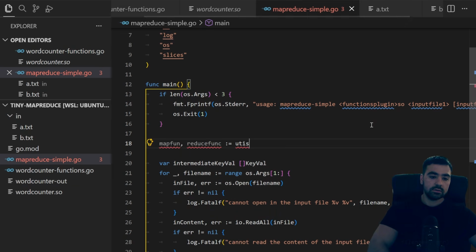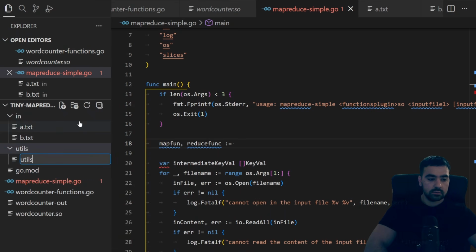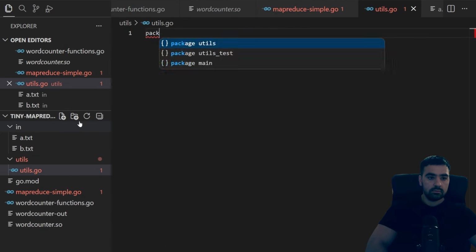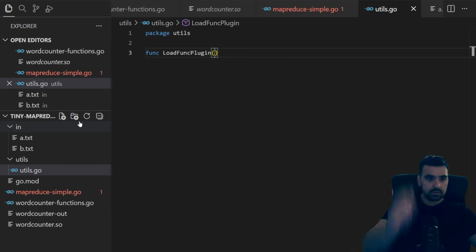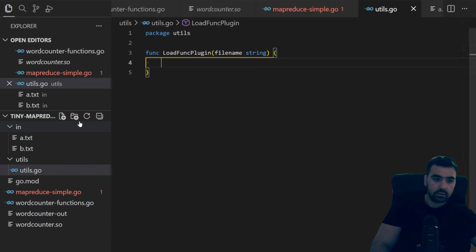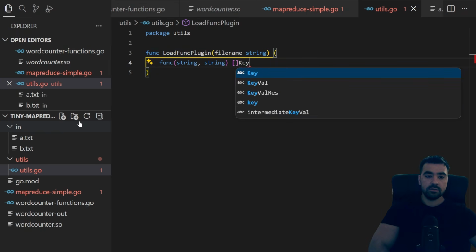So I'm going to create this utility. I'm creating a folder, utils.go, maybe package util. I'm going to call this, let's say, load plugin. As an input, this is going to take a file name, which is the file name of the plugin that includes the map and reduce functions. And it's going to return our functions, which look like a function for the map where we accept the file name and the content, and we return a slice of key value.